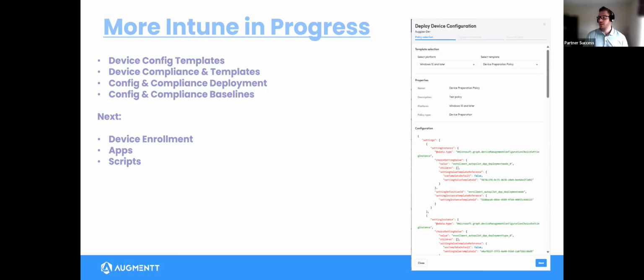in order for us to get new scopes and permissions. And as far as we can tell, no additional GDAP permissions are required in order to get moving with the Intune. So huge benefit there. Nice and seamless.